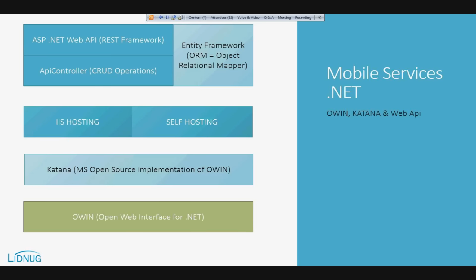Okay, so let's first talk about OWIN, Katana, and Web API. OWIN is a standard. It's an Open Web Interface for .NET. We read the graphic from bottom to top, and you can see that Katana is built on OWIN, and it's an open source implementation of the OWIN standard. You have two possibilities, and even more, but those are the most used: IIS hosting or self-hosting. And later, when you see the controllers inside the sample project, it will all make sense.